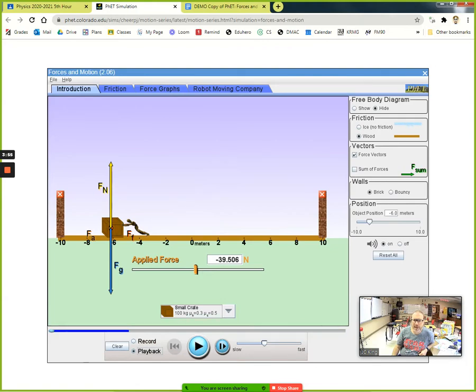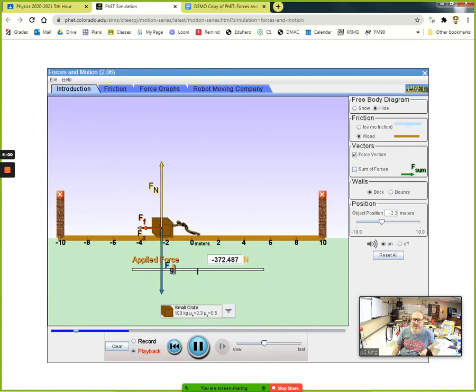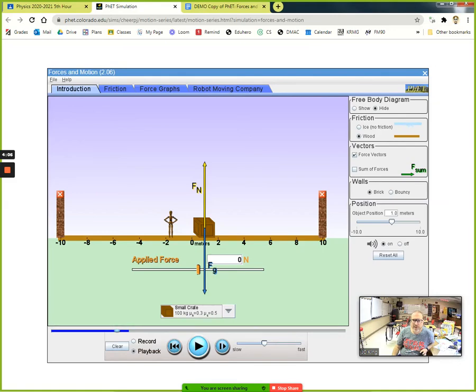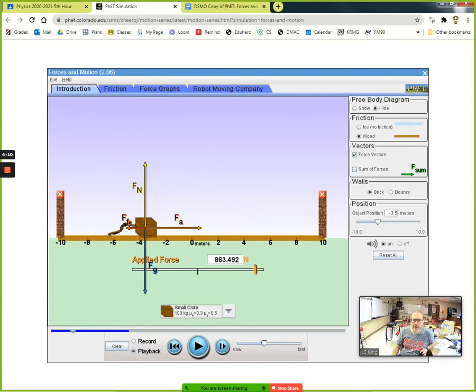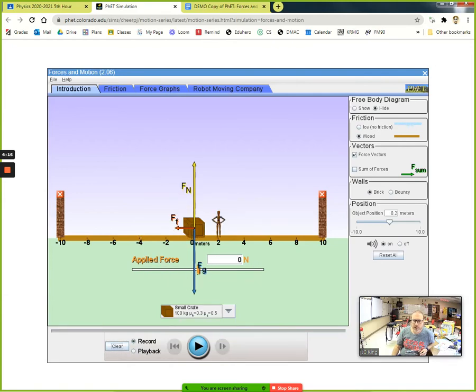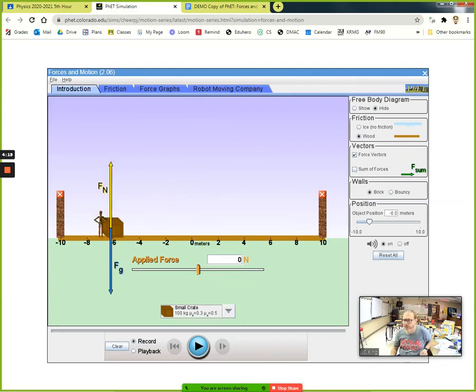And you can click playback, and it'll actually play back all the stuff that you just did so that you can make observations of things. You can pause it, you can step it back and forth with the scrubber bar down here, and then I think that you can hit clear and click reset all over here to put everything back like it was.